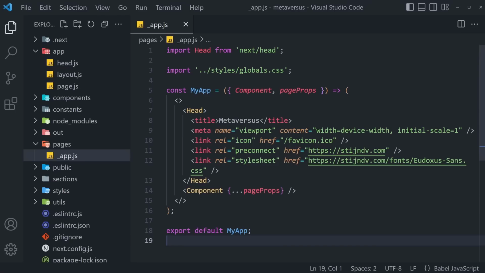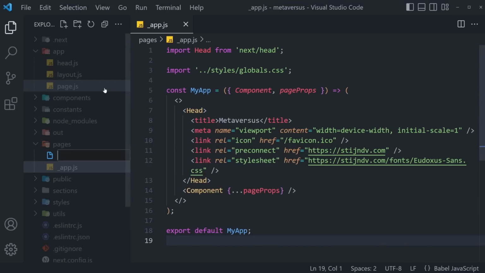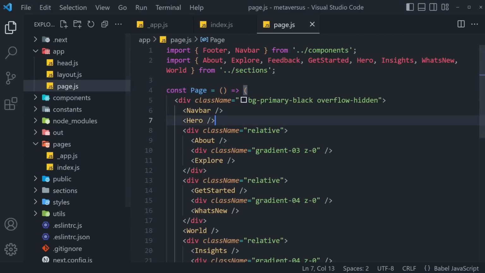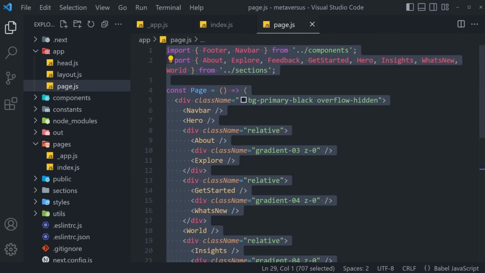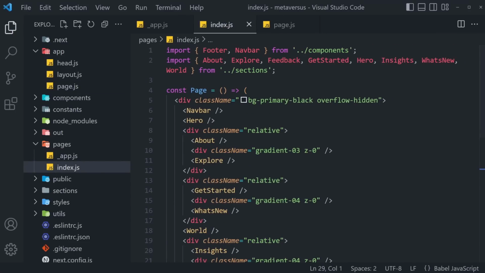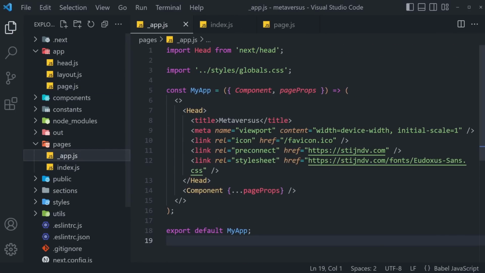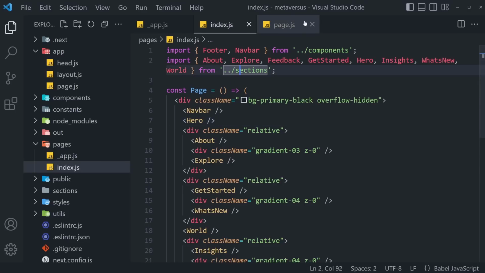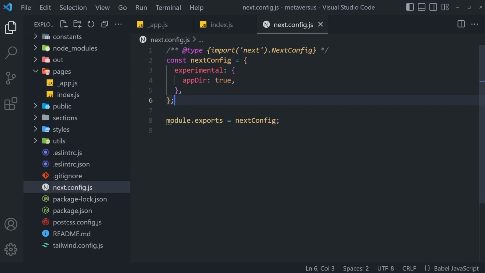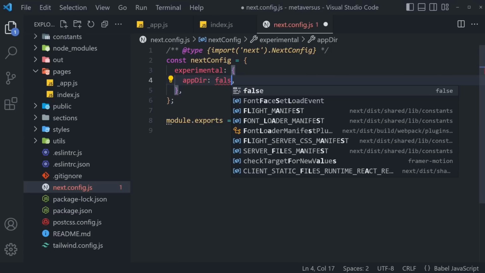Great. Now that we have the underscore app.js, we also have to have the index.js. So let's create the index.js inside of pages. And for here, let's go back to page.js and copy the entire page. Finally, paste it right here in the index. Now that we implemented the underscore app and the index, we can also go to the next.config and we can switch app directory to false.